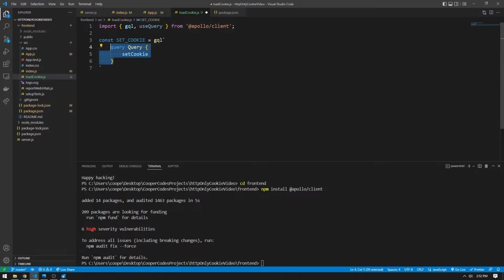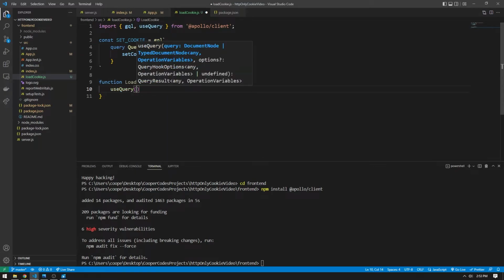We are done here. And so now we can get started by creating the actual functional component that's going to use this query. So I can say function loadCookie. It's going to take in no properties because it's kind of just a standalone on its own thing. And then we are going to use the useQuery hook. So I'm going to say I want to use the query of SET_COOKIE, which we defined above.